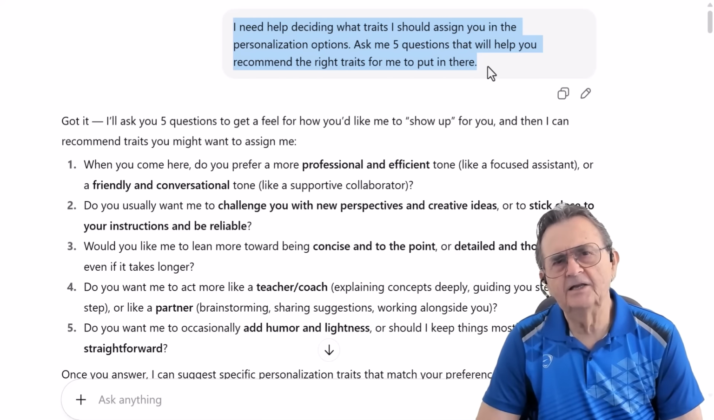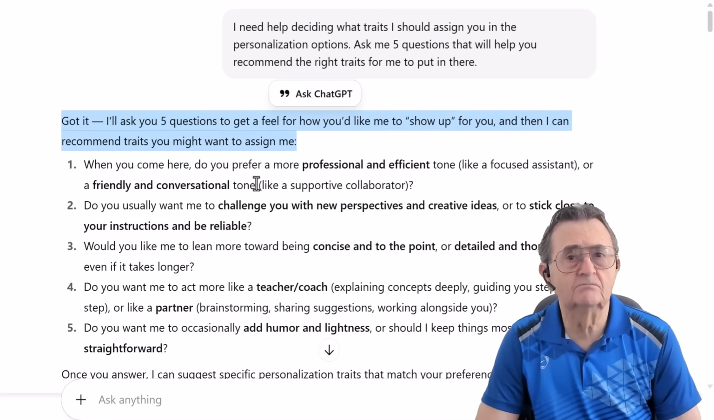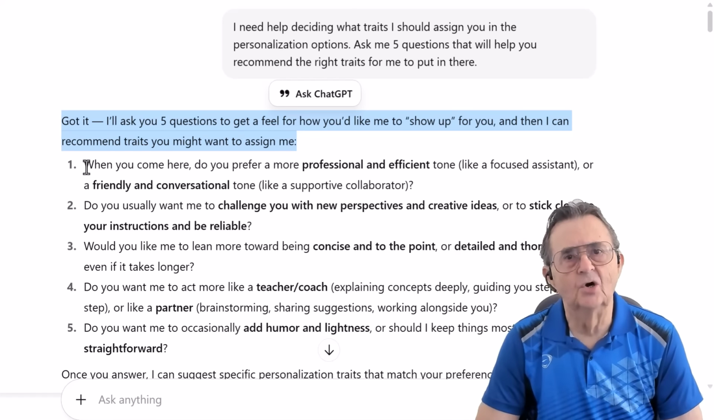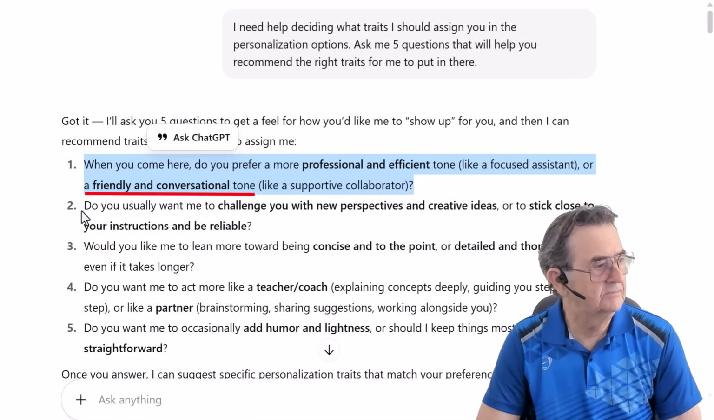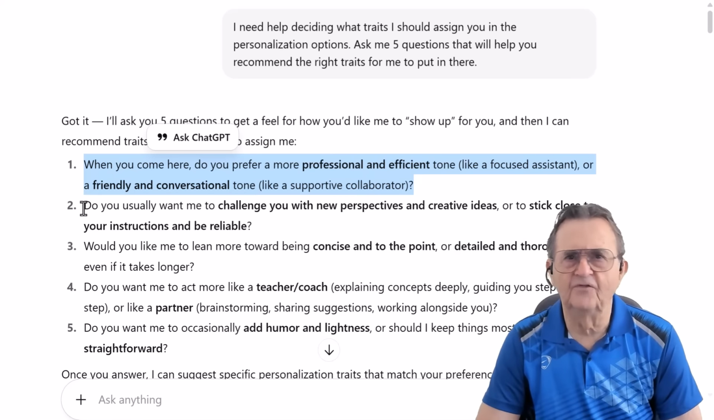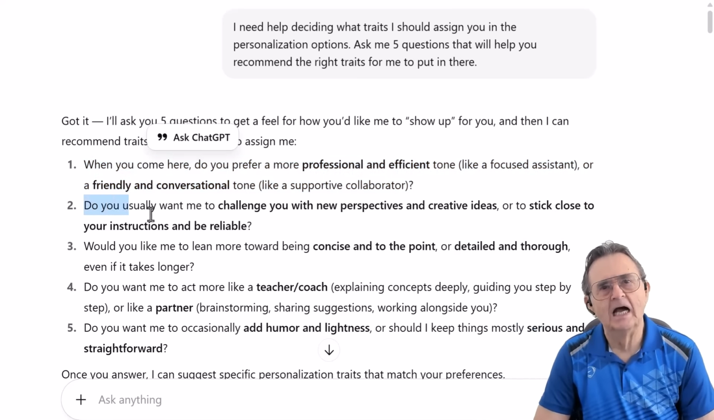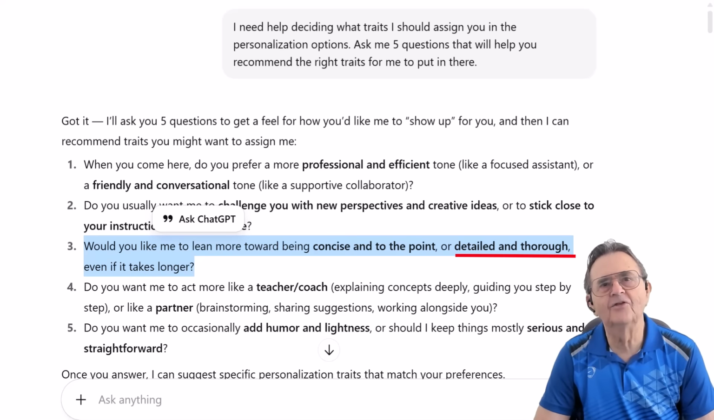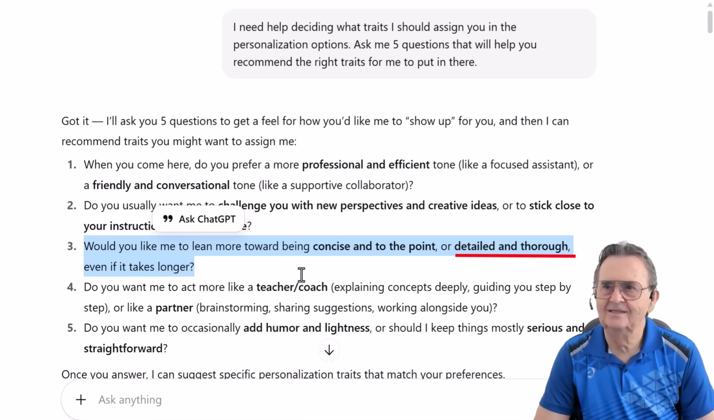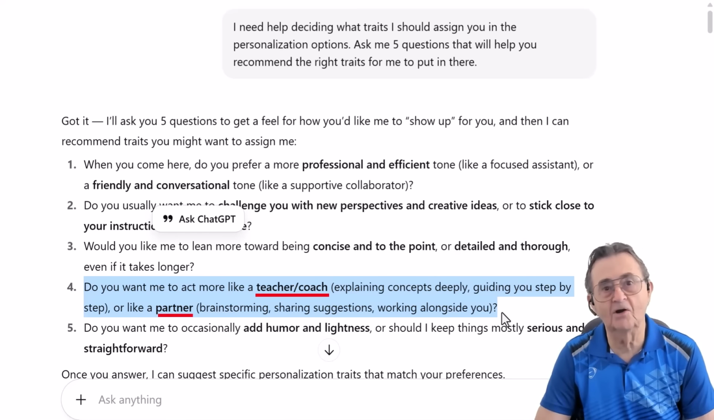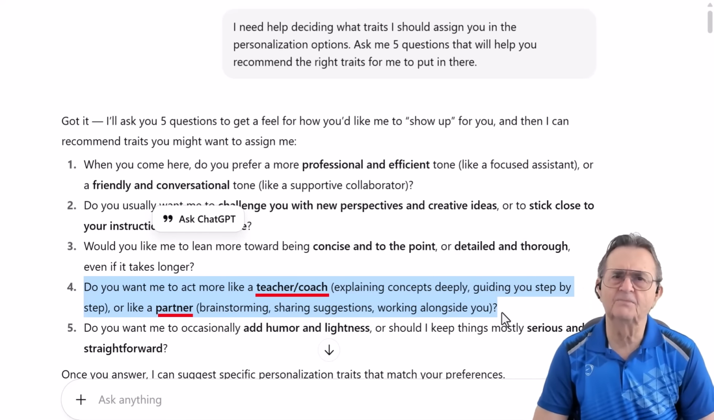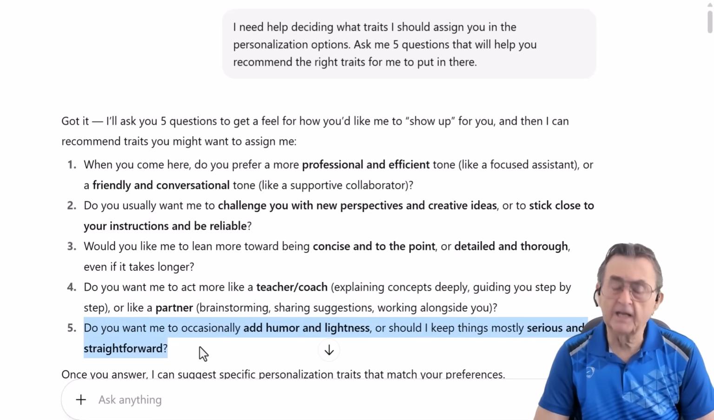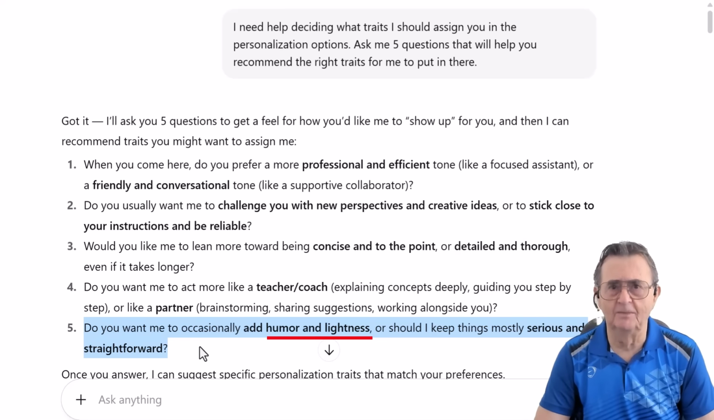Actually, I like that it expresses each question more as a choice, or at least a suggestion, so I don't have to think too hard. I definitely prefer friendly and conversational. Of course, professional and efficient would have been my choice back in the day when I was doing real work. I do prefer it to challenge me with new ideas, and I'd like detailed and thorough answers. As for the teacher/coach versus partner, I think that should be on a case-by-case basis. And I definitely prefer humor and lightness when I'm interacting with AI.